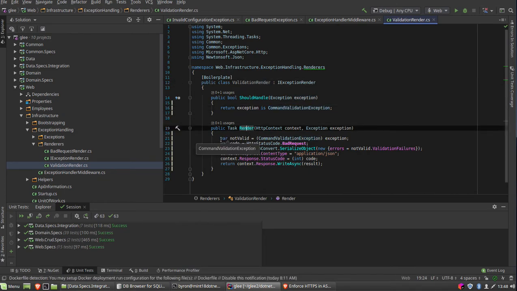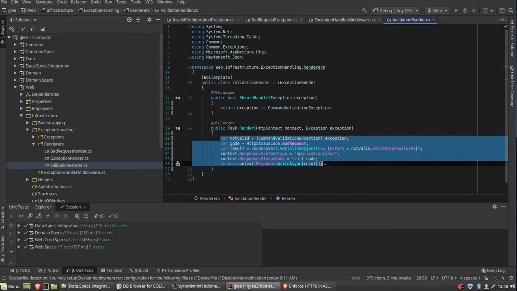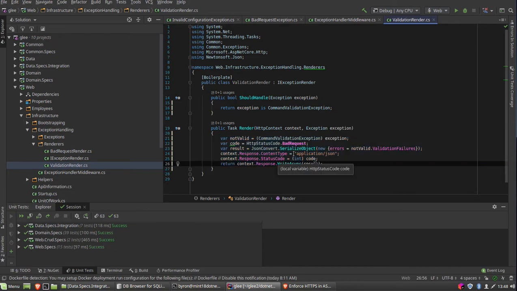And then when it finally finds one of these exceptions, it will basically build a response this way. It's going to be an application JSON response. It's going to be a bad request code. It's going to carry with it a list or an array of errors, which is these validation failures. It's going to serialize that into JSON. So like I said, it's repackaging that exception into a valid JSON HTTP response.